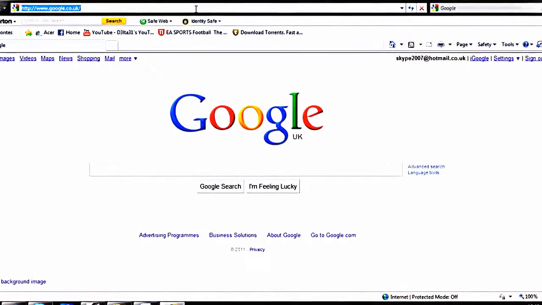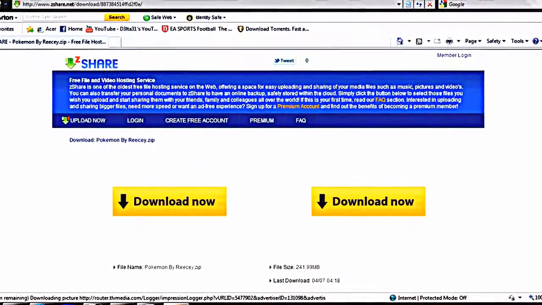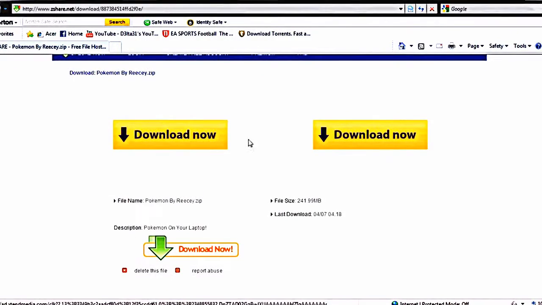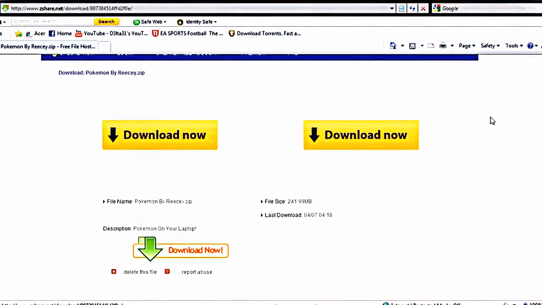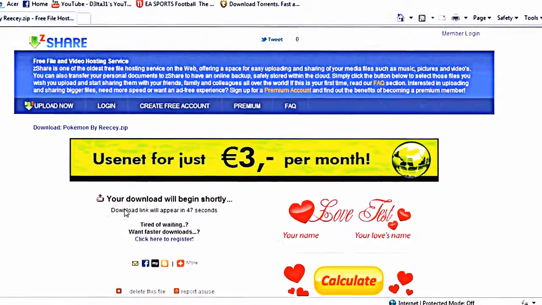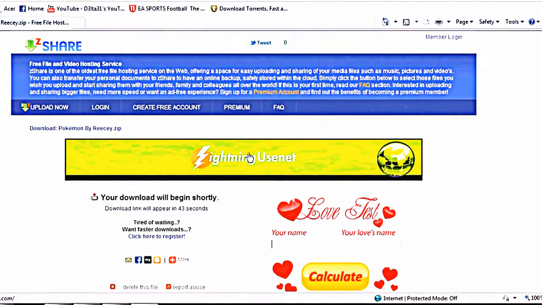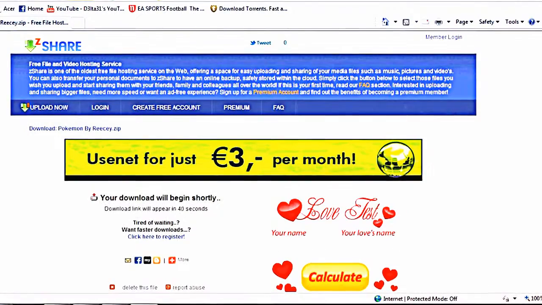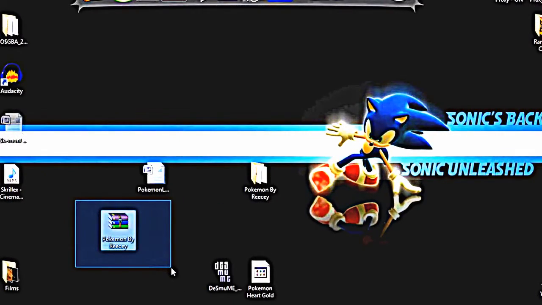Just wait for it to load. Copy and paste that in there, and you'll get this page. And it should say download at the top, Pokemon by Reese.zip. You'll come down here, just make sure it's that same file name. Click download now at the bottom, not the top two. Then you get this page, and it'll tell you it'll download in so many seconds, 45 or something like that. So because I've already got it, I'm going to close that down, and you'll get this folder.